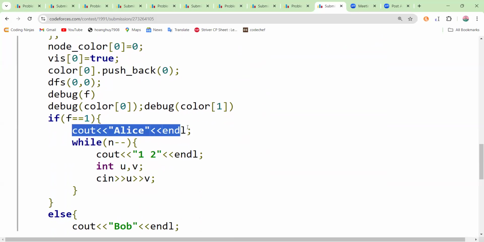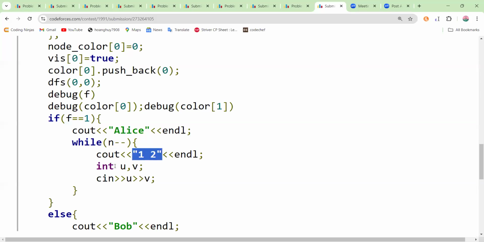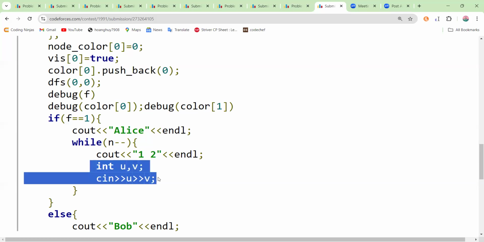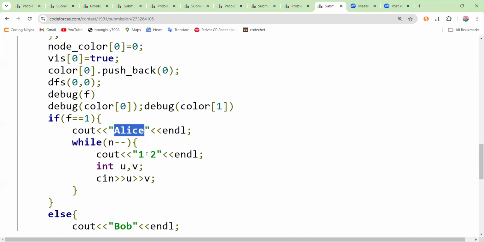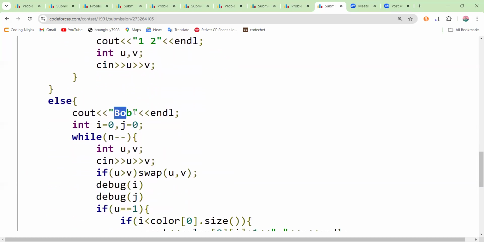In that case, I can simply output Alice, and for every particular node, I can give the input of colors to Bob as 1 and 2, and simply take what color he is filling it with, and what node he is filling it with. But I know that the answer will always be Alice because I will have two adjacent nodes having the same color if the graph is not bipartite, and every time I am giving options from only these two colors. Now, if this is not the case, that is the value of f is not equal to 1, that means the graph is bipartite and Bob can win the game.